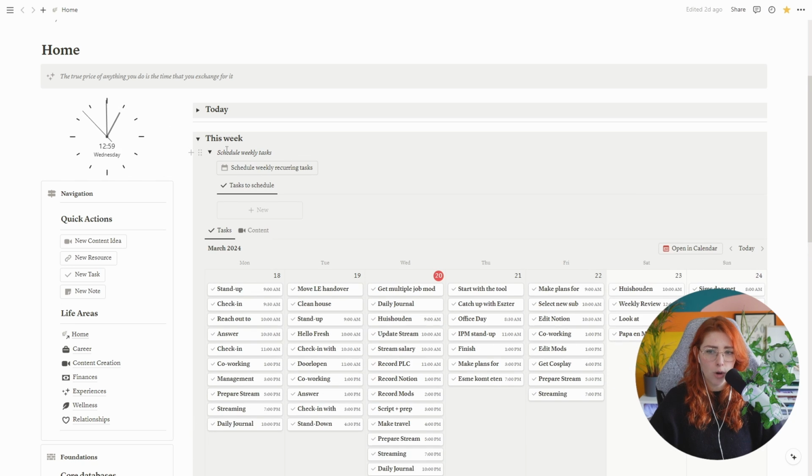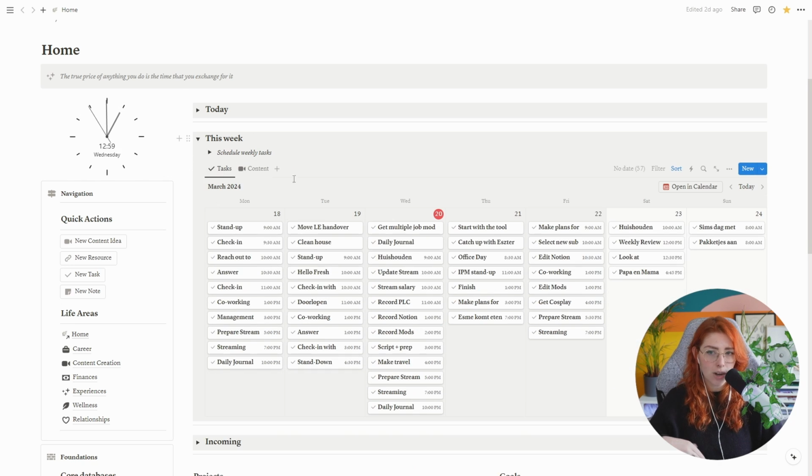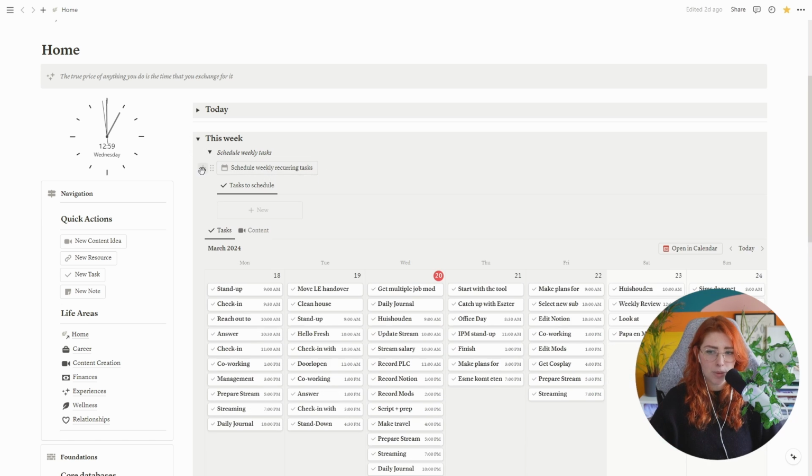I have this little open thingy, like I can toggle it open so it doesn't clutter my weekly overview at all times. But once I open it, I can actually schedule recurring tasks. Once I click this, it will automatically make all of the recurring tasks that I have and I can drag them to the right day.